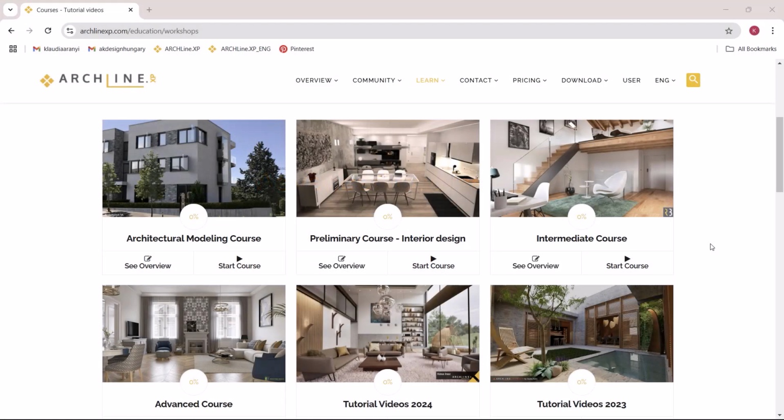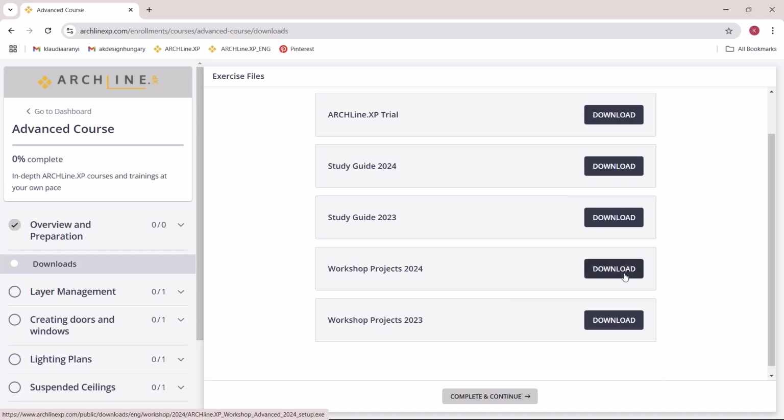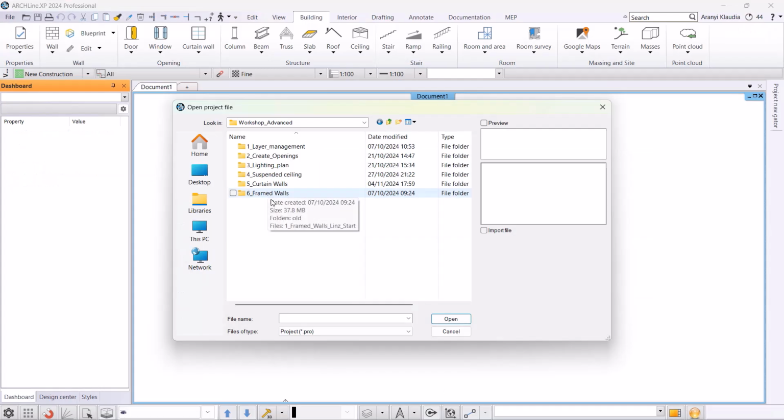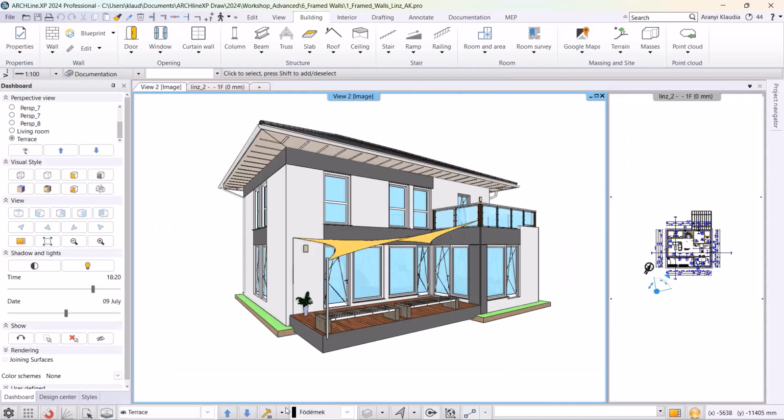Hello everyone, welcome to the lecture of the advanced course where we will be dealing with the framed wall structures. The example project shown here is a framed wall structure, and in order to see this structure in 3D model, we need to rebuild it.